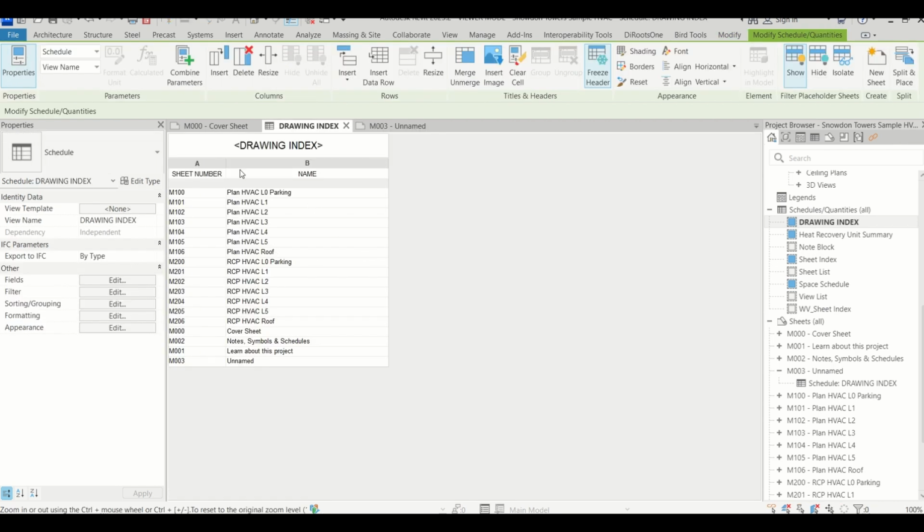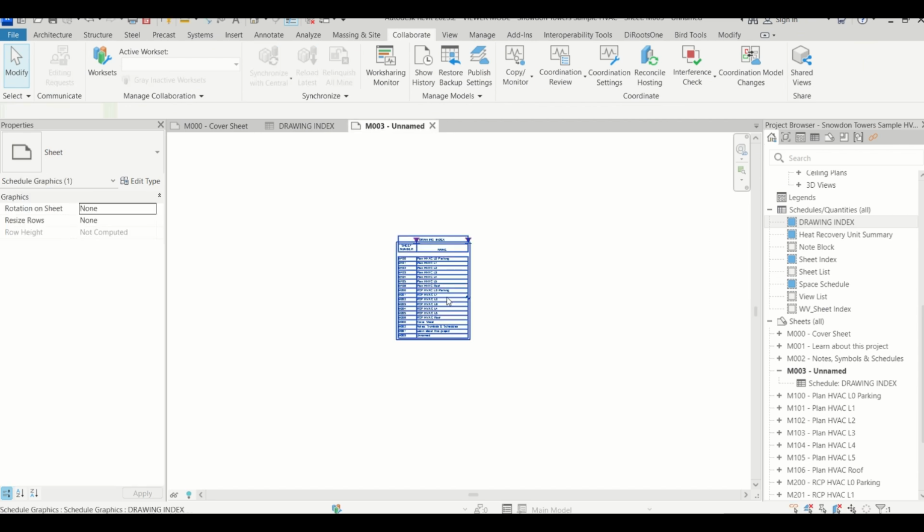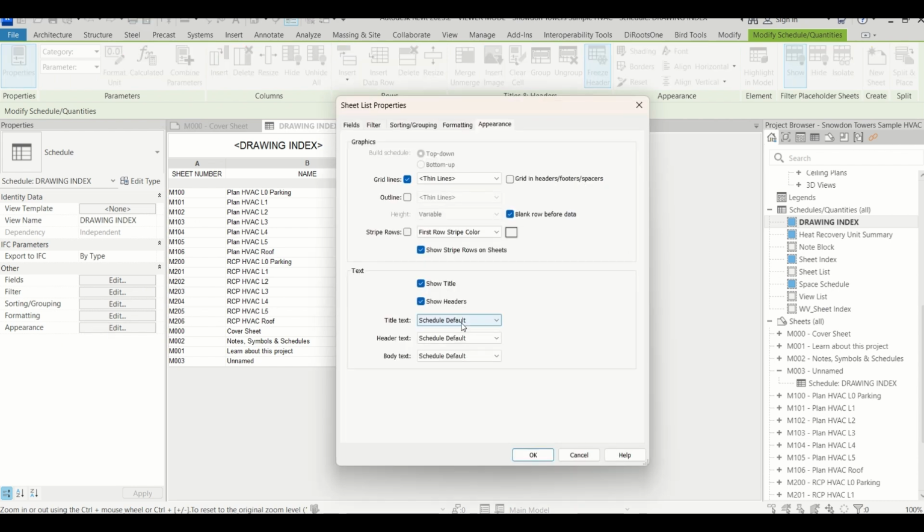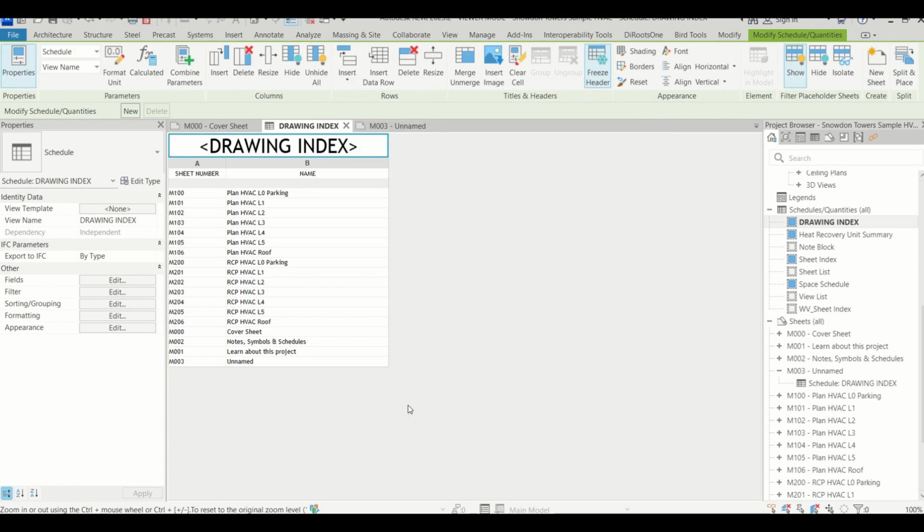First of all, let me see what kind of text formats we are having. For that, I'll go to appearance right here, and at the bottom you can see title text. Title text is for this drawing index, and headers, definitely these are my headers, and the body text, right? So let me go for all three. Right now I have these texts, so let me go with 1/4 inch as of now for all these three. Click on OK.